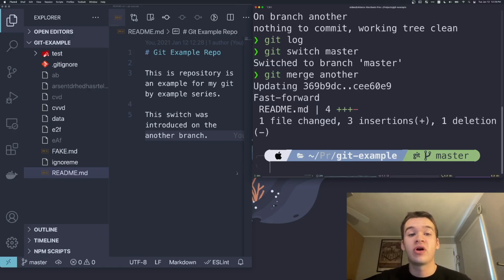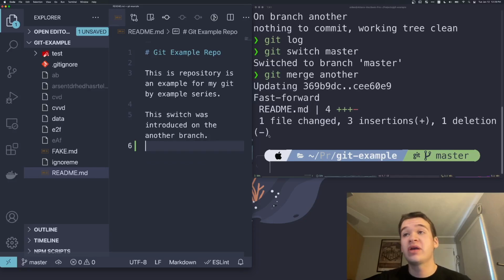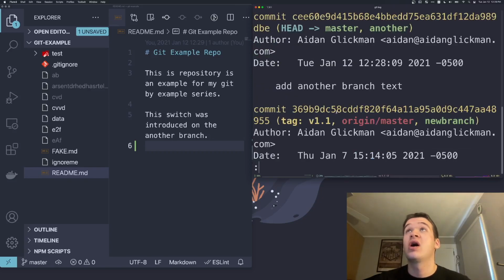But now we're going to talk about what happens when your commits diverge. Okay, so what we're going to do now is compare our two branches. We have our master and our another branch right now, right? They are both currently at this commit right here. But our new branch is still stuck back here. So new branch does not have this change right here that says "this switch was introduced on the another branch."